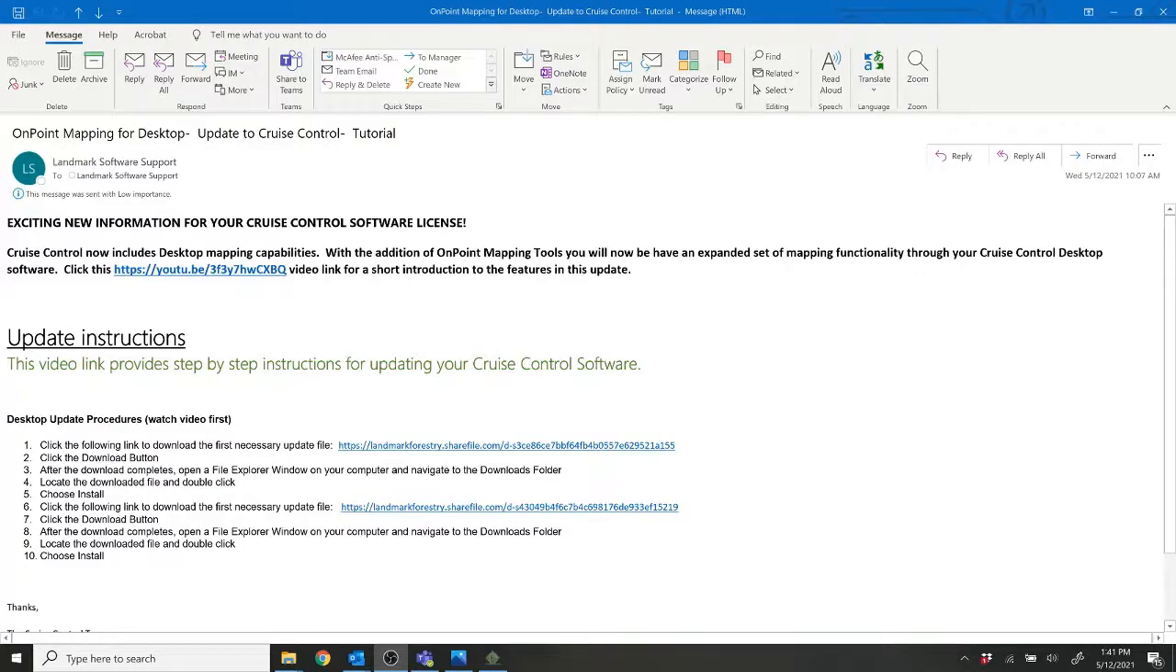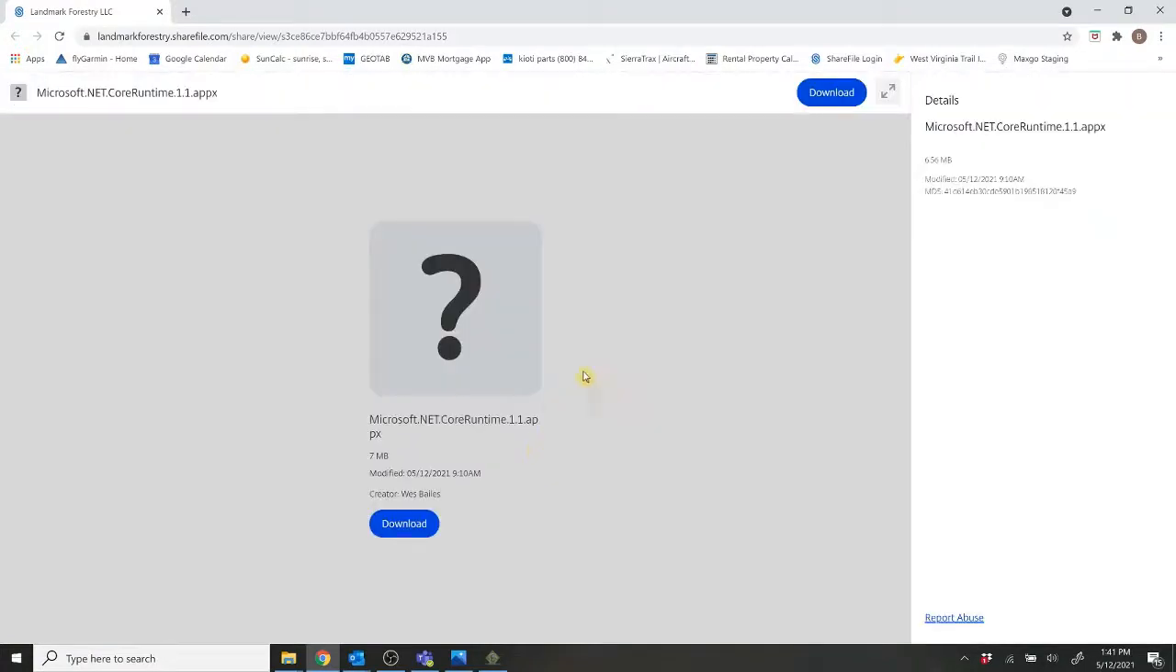The update requires downloading two individual files and installing them onto your computer. Each file is accessible through the highlighted blue links. Opening a link is as simple as clicking in the email on the link provided. This will open a website browser on your computer, taking you to the download location for each individual file. Simply click the download button.